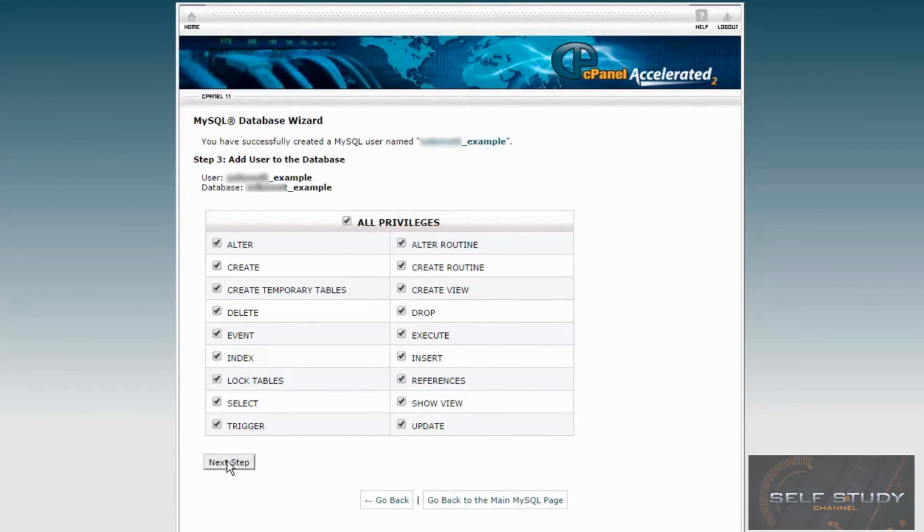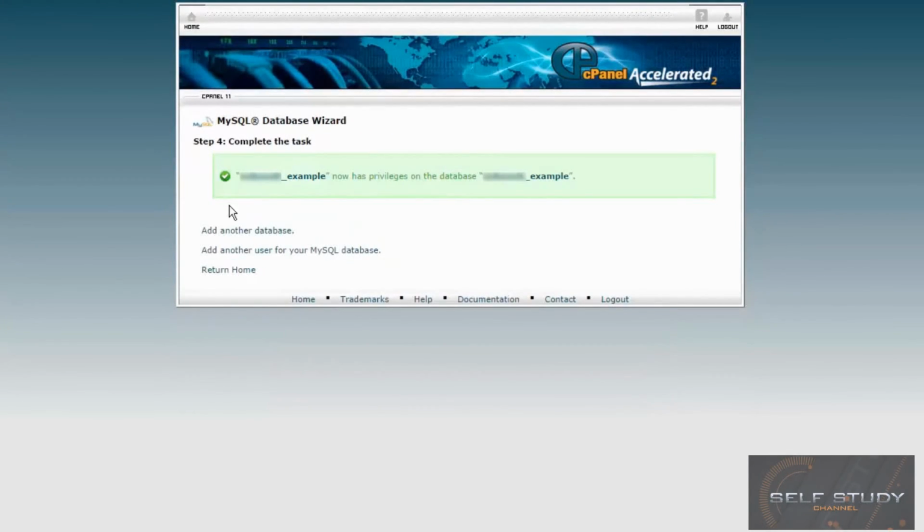Next step. So we now have a user example who has privileges on the database example. So the database is ready to use.